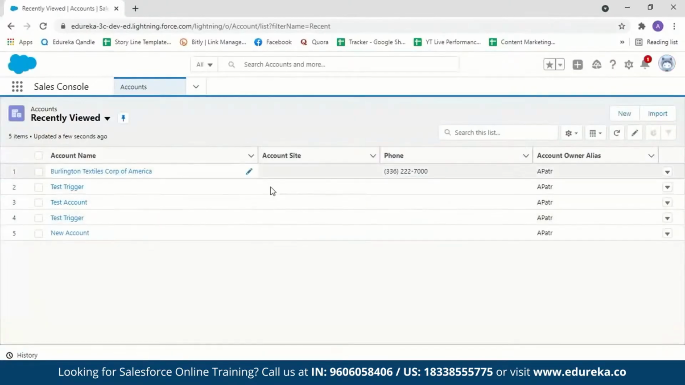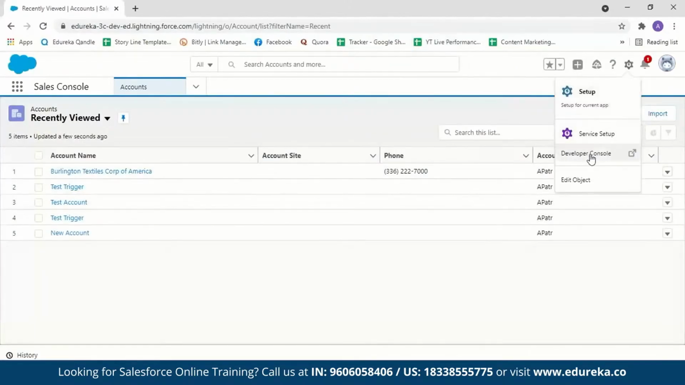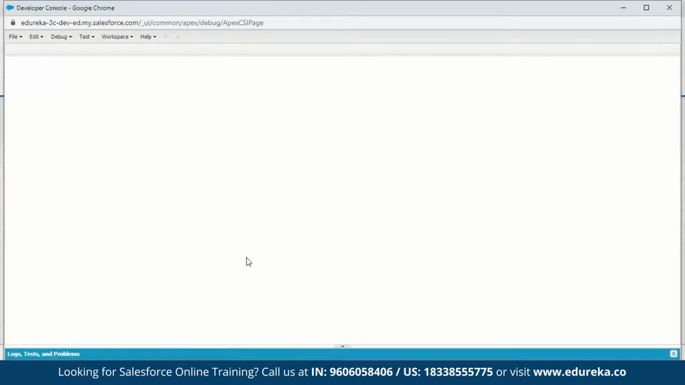Now for people who are new to Salesforce, this is what the Salesforce console would look like. So to go to your developer console, what you need to do is click on the setting button over here and you have an option here called the developer console. So we'll just click on this. So here is the developer code. We can write our Apex code over here.